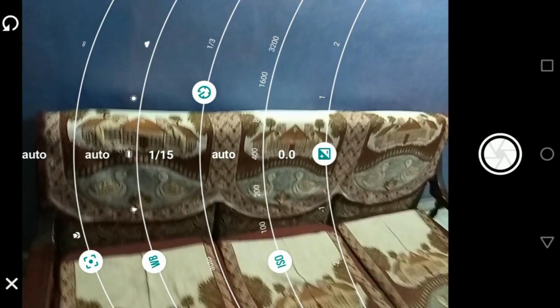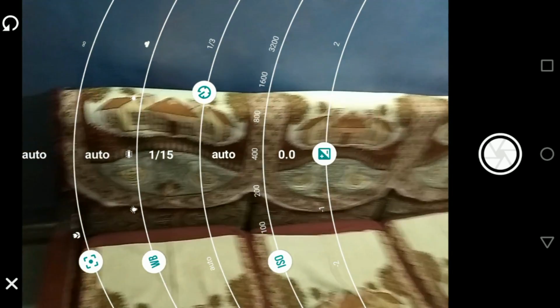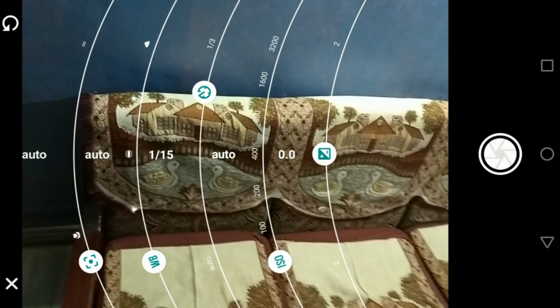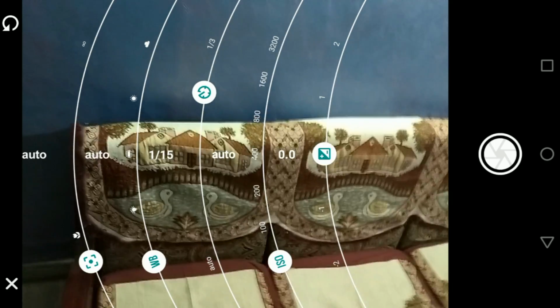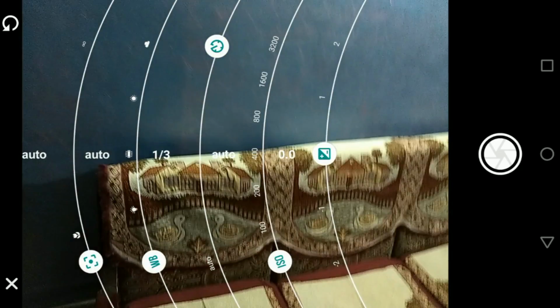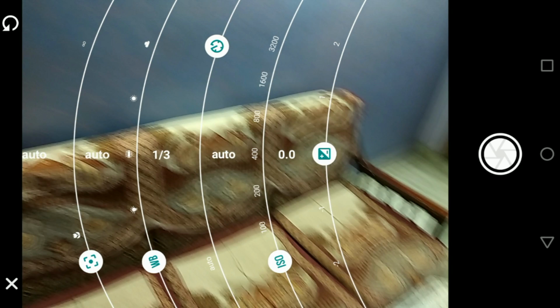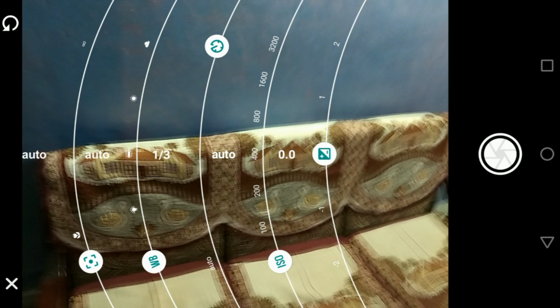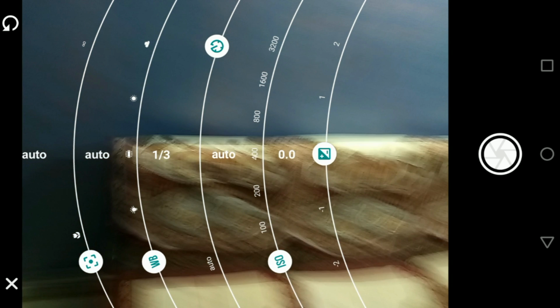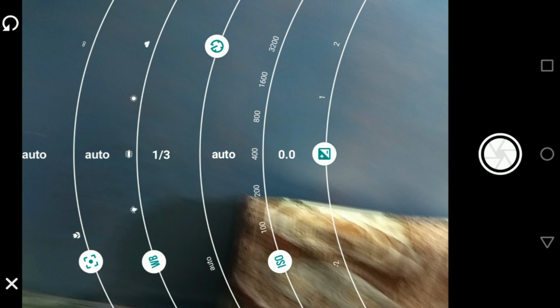It will just increase the amount of time the lens is open, so that it can gather more and more light. Another thing that happens is that if I increase the shutter speed, there will be a noticeable lag, as you can see, because it is taking more and more time to capture one frame after another. So when I'm moving the phone rapidly, it just blurs the image.